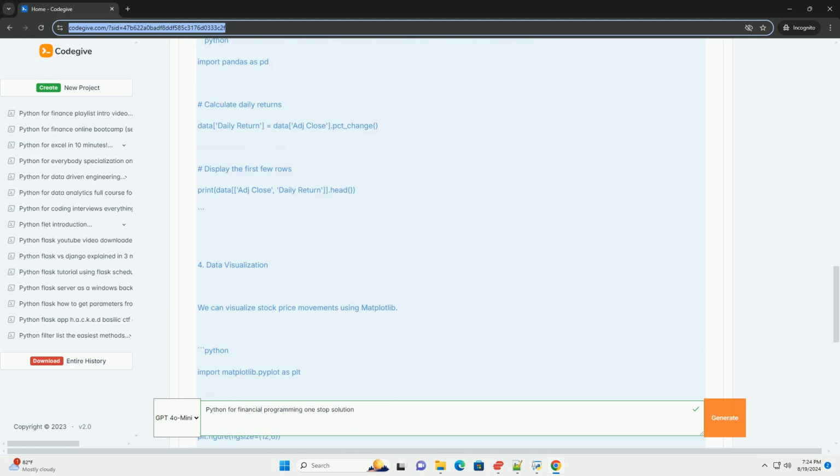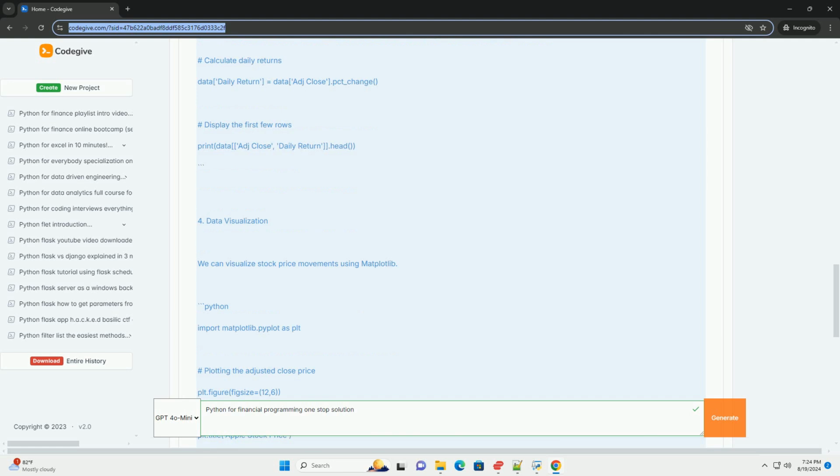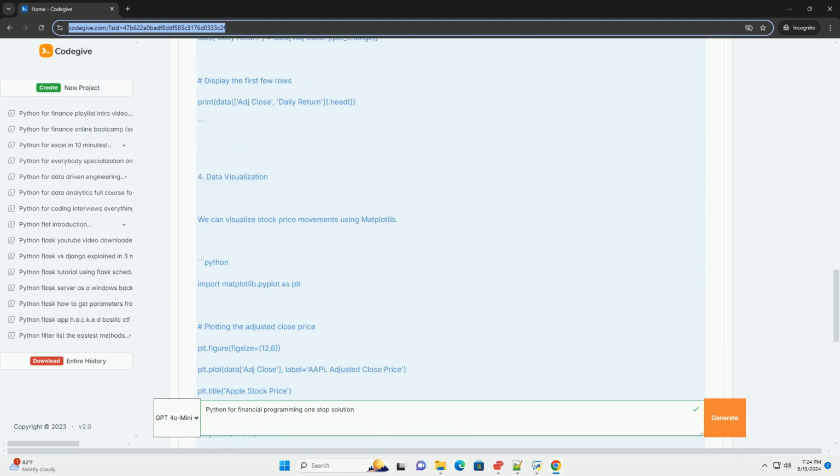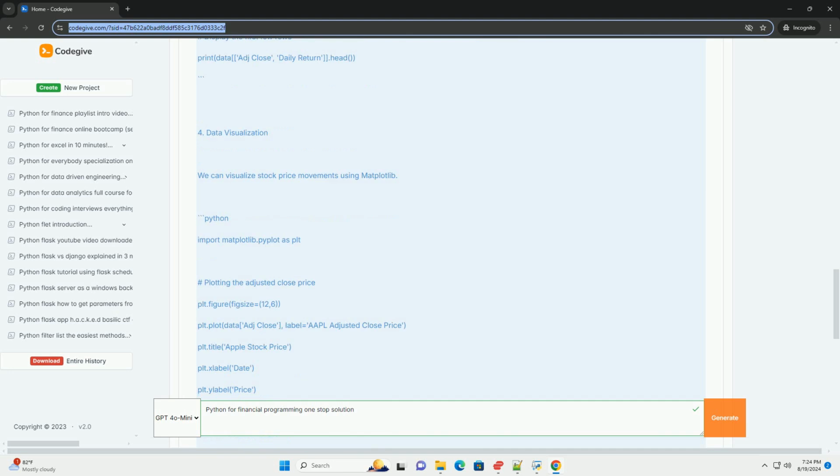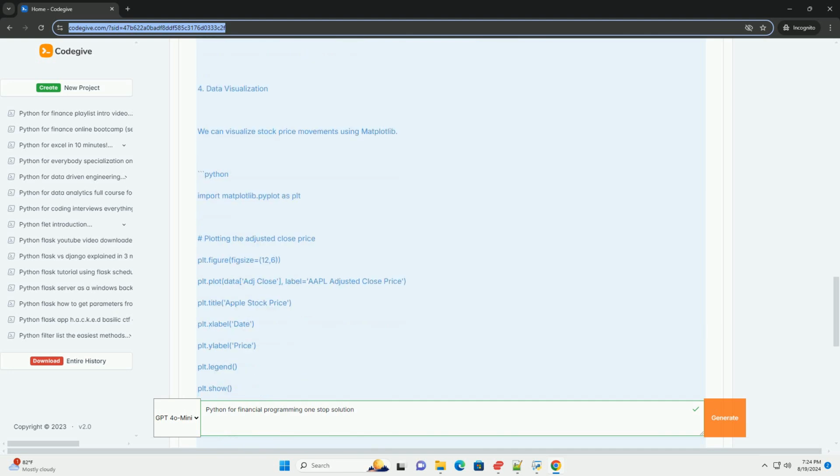Portfolio management. Let's create a simple portfolio of stocks and calculate its expected return and risk. Backtesting strategies. Lastly, let's implement a simple moving average crossover strategy.